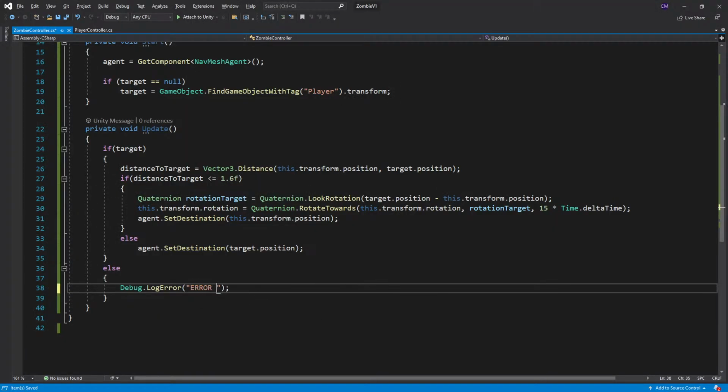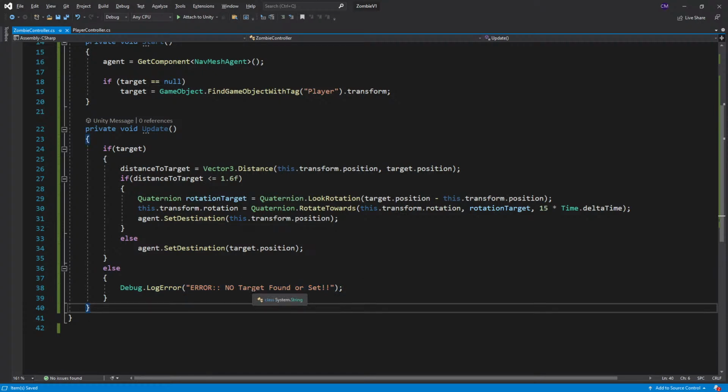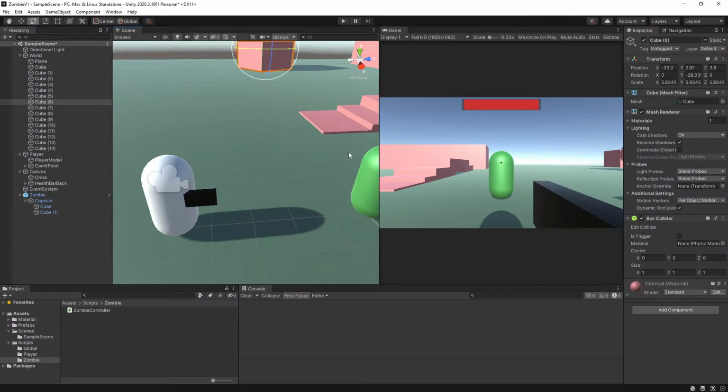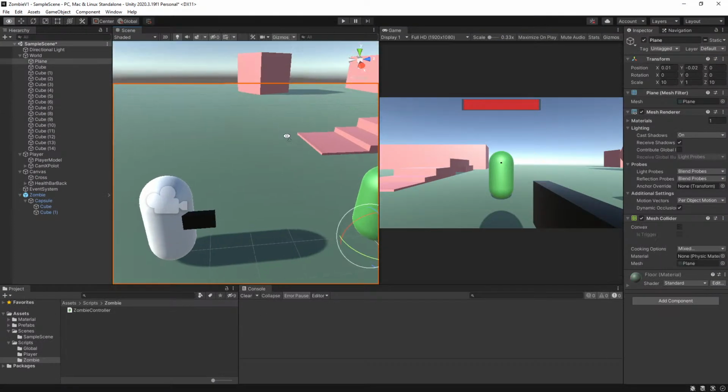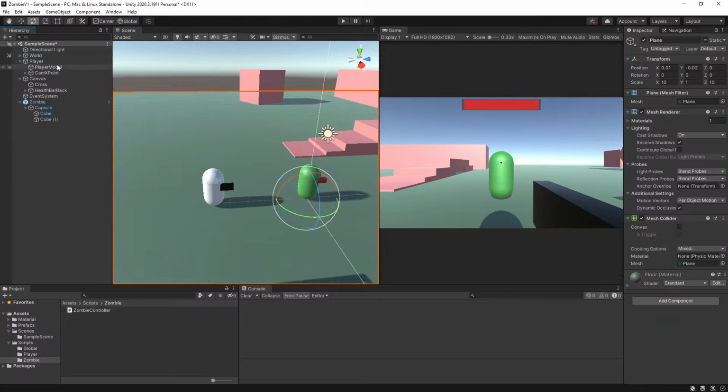So we can say error, no target found, or set. Cool. And now when we're debugging, if at any point in time we get this error, because it's like our own custom written error message, we'll know what's going on. We'll know more accurately where this error is coming from.